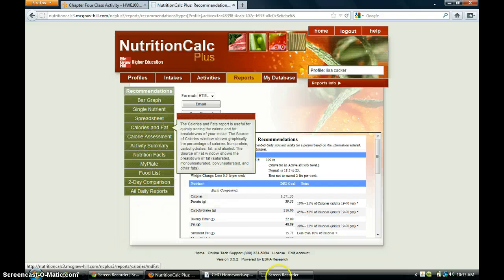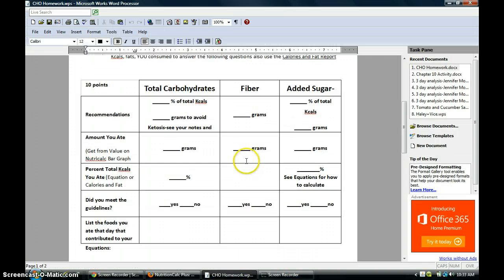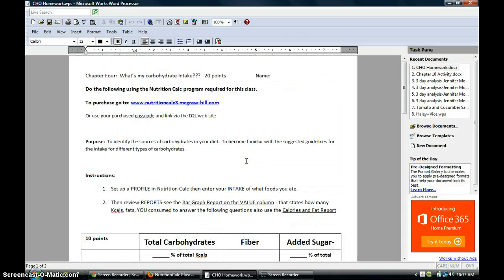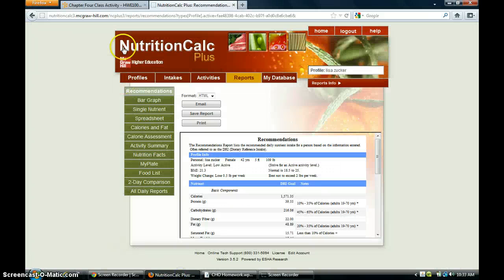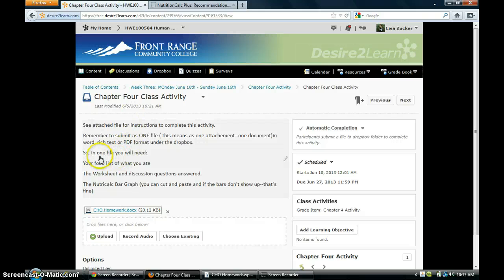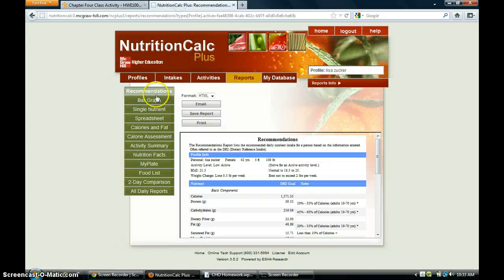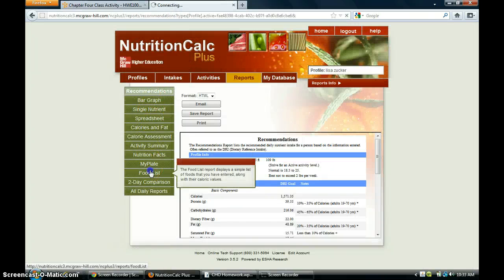For this particular activity, let's go back to the worksheet. I tell you exactly what I want. So I'm telling you, in one file, you're going to need your food list. Where do you find your food list? Right here. You click on your food list.